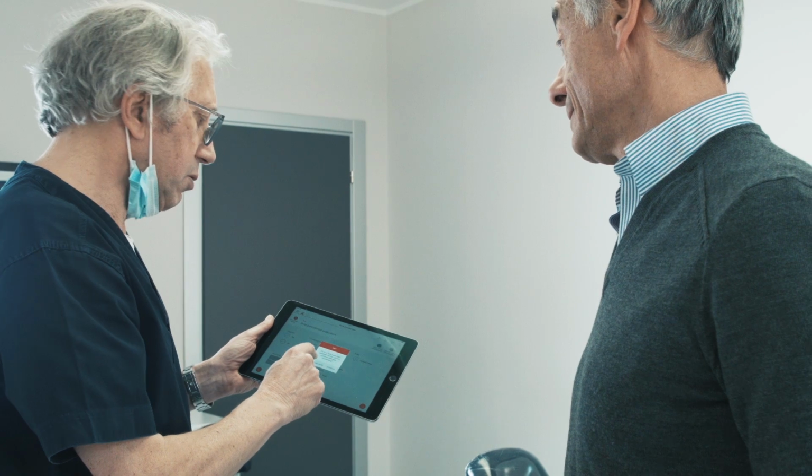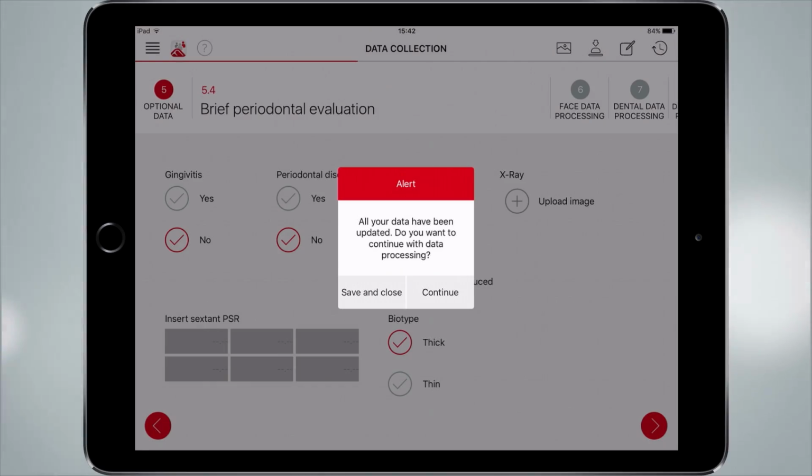Okay? So, going ahead, another alert. All your data have been updated. Do you want to continue with data processing? So that is very important because now you can save and close, or you can go ahead, we can continue. What it means is that now we don't need the patient in front of you anymore. We have already collected all the data that now allow us to really do the treatment plan for this patient. So the patient can go home, you can stop here, go to another patient, and then you can do your treatment plan even tonight at home or maybe tomorrow in the office.